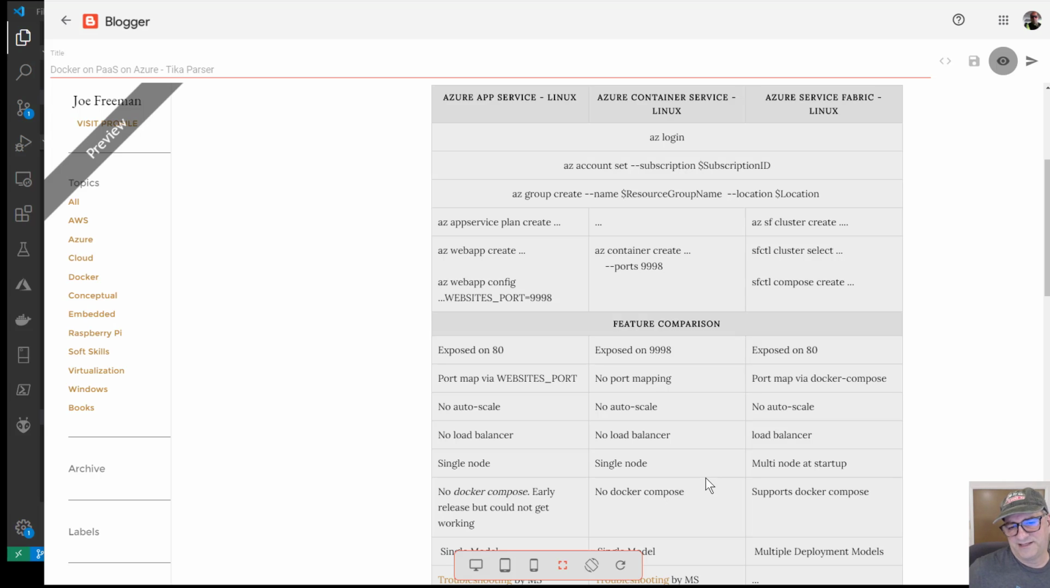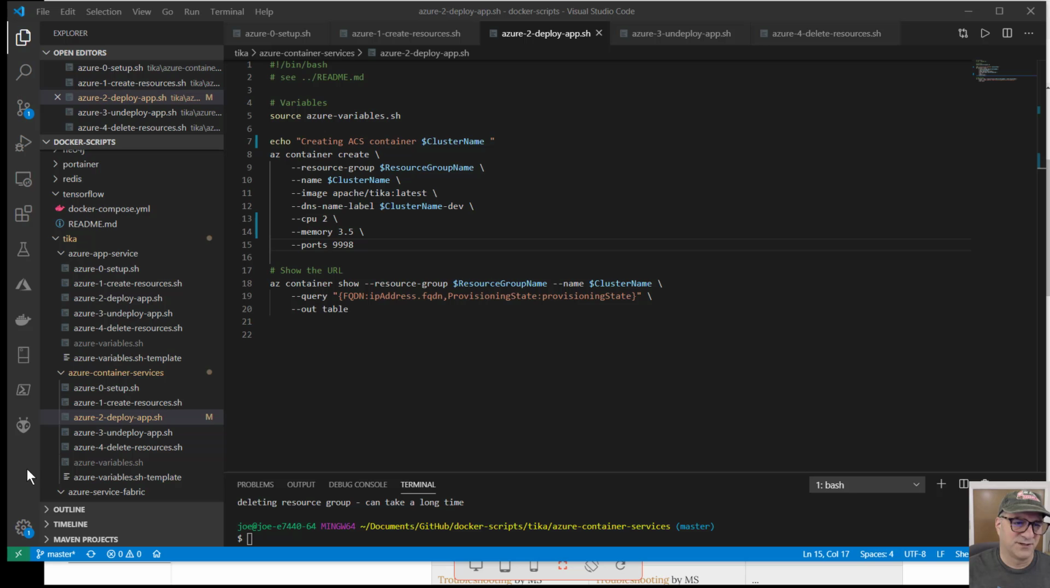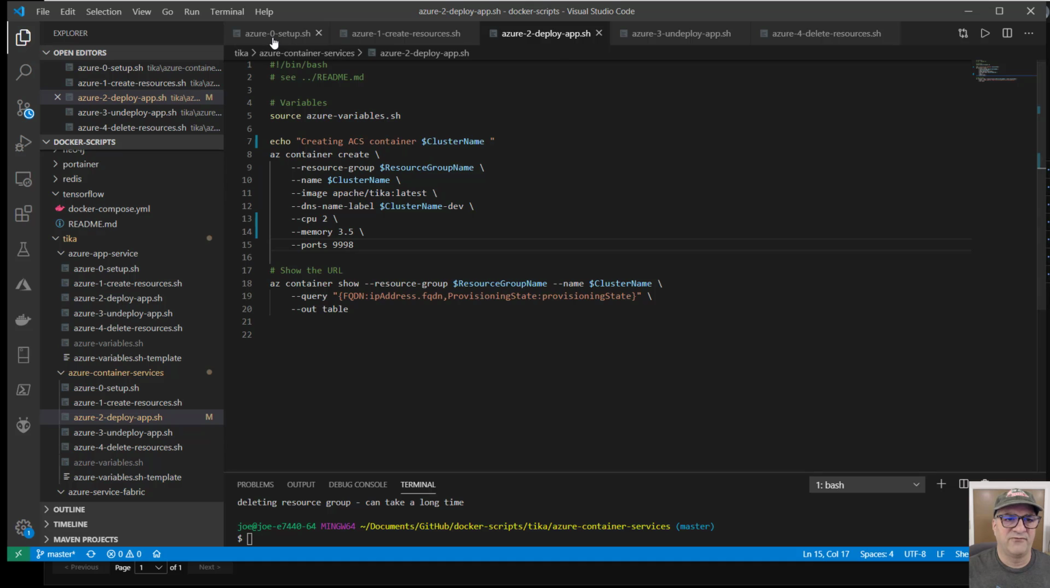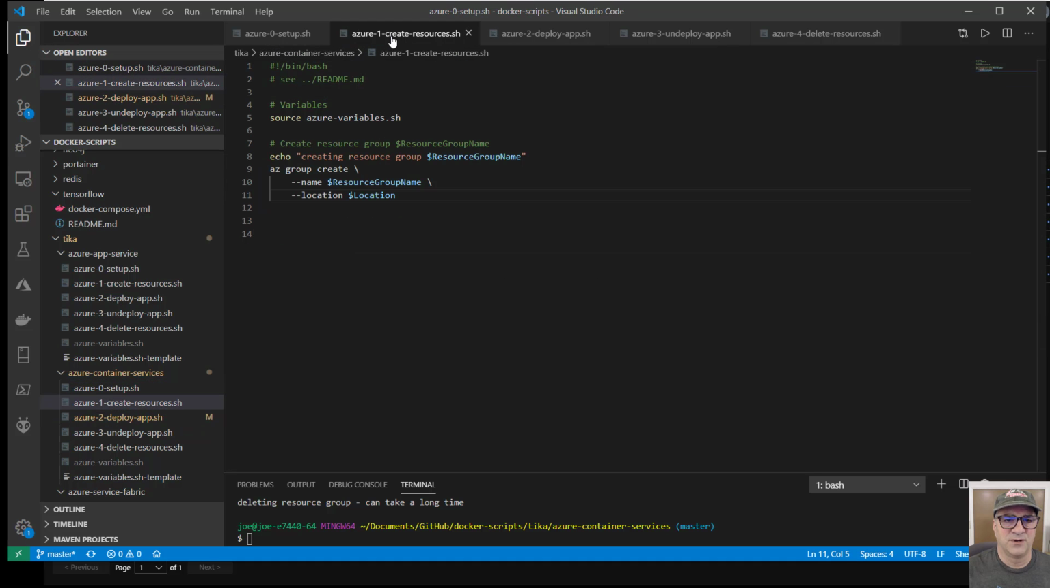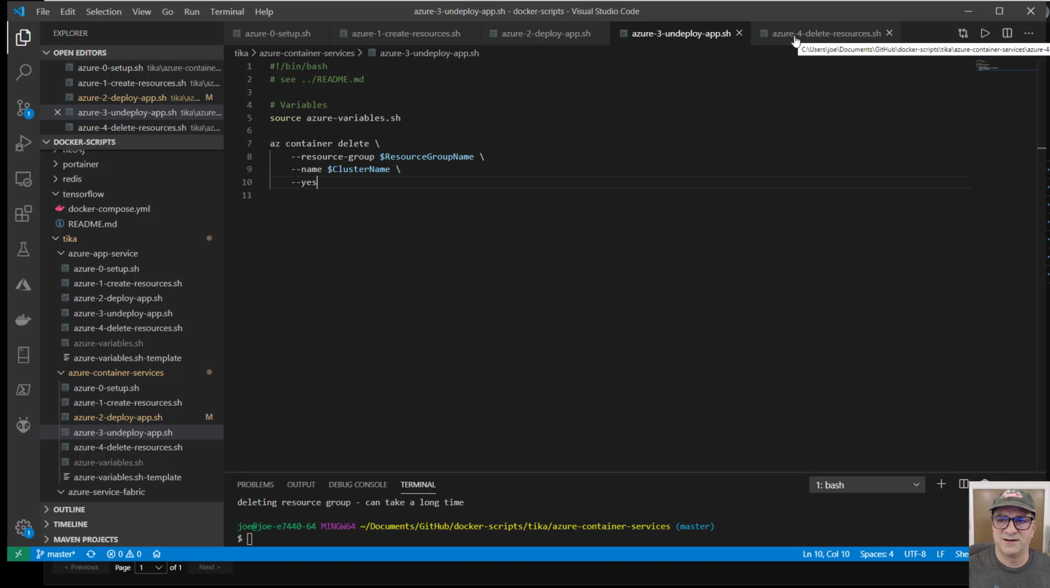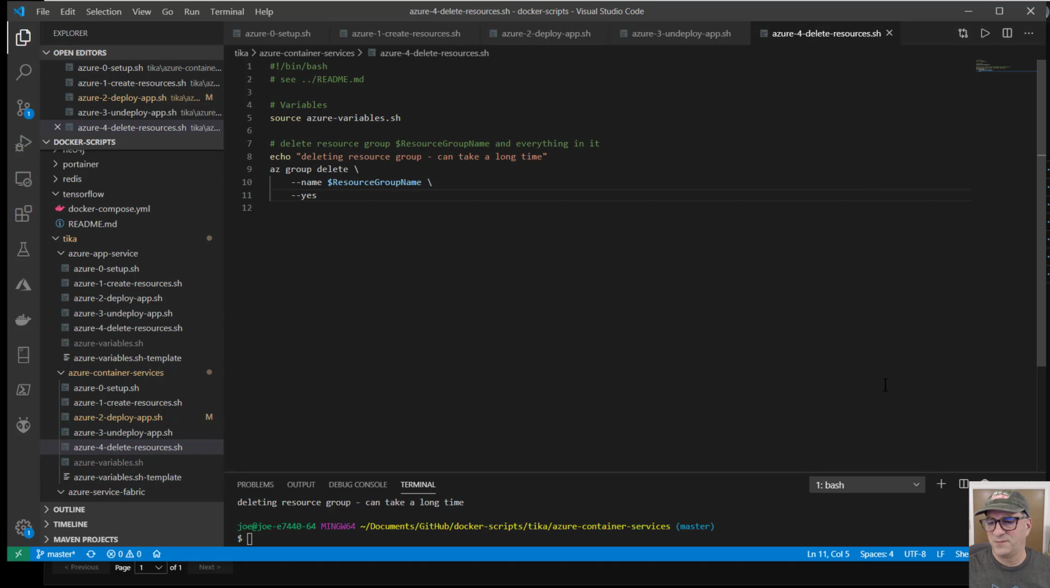So I'm good if anybody finds any errors in this table, but I'll show you real quick how this is going to work. Actually, let's look at the resource groups. Let's refresh them. We can see there's no Tika resource group here. We've got 5 files again, one to do the login, one to create the resources. So it's just going to create a resource group. Then in the create and in the deploy, we're actually going to create a container. And then we're going to run a query against that container to see what it looks like. You can see here, we're going to do 2 CPUs and 3.5 gig of memory, and we're just going to make it show up on port 9998. For the undeploy, we just delete the container, and for deleting all resources, we just delete the resource group.